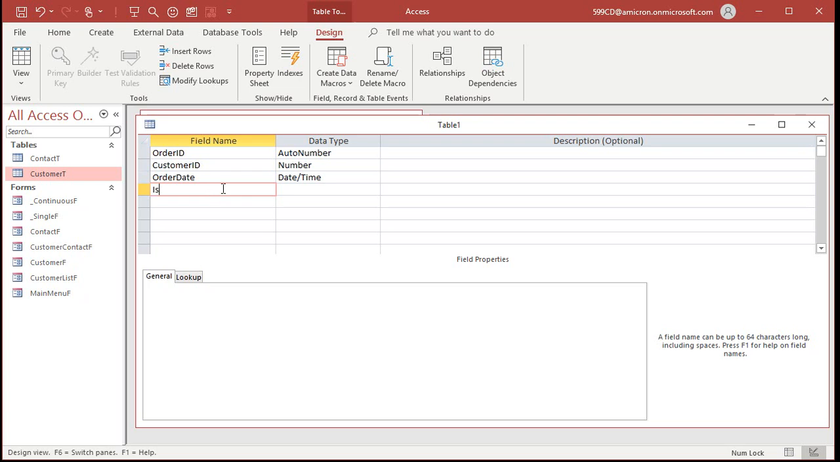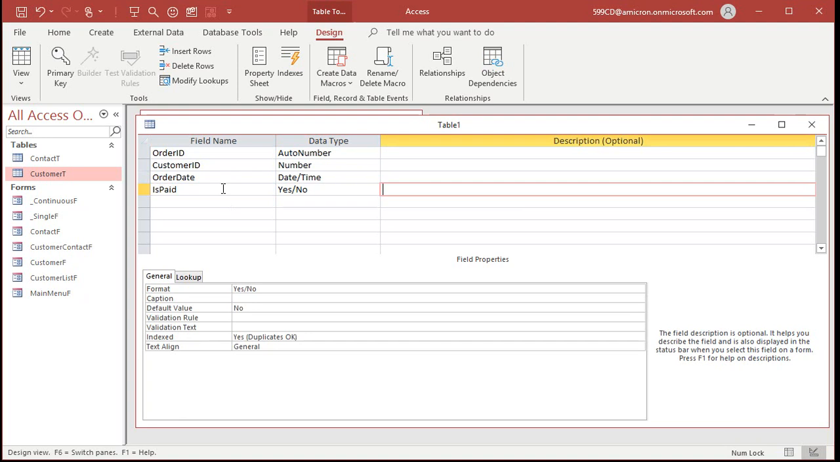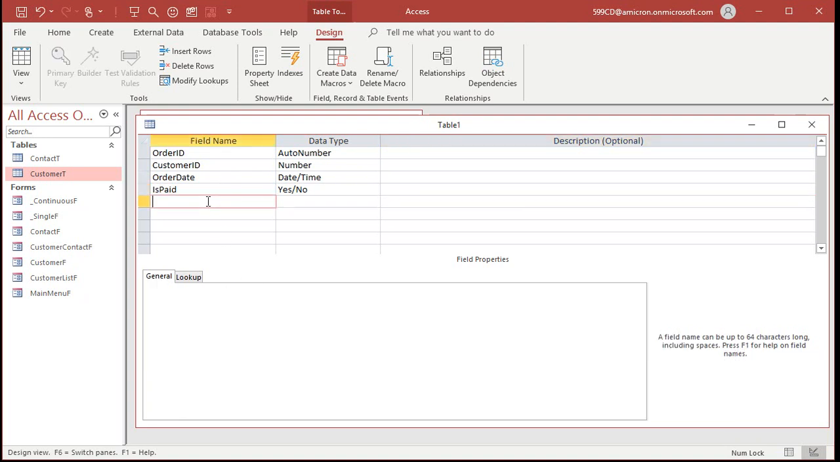How about is paid? Is this order paid? That'll be a yes/no value. Default to no, of course. And again, yes, in my full classes, I cover taking partial payments toward invoices and all that crazy stuff. But for our simple template today, we just cared about whether it's paid or not.